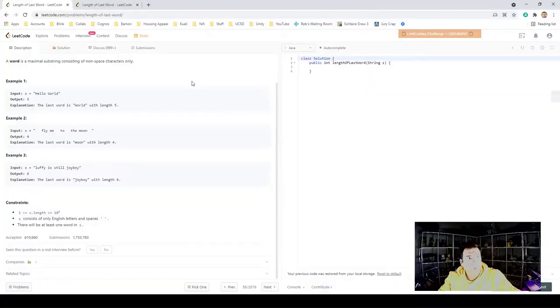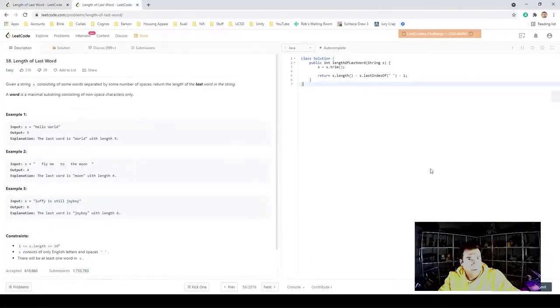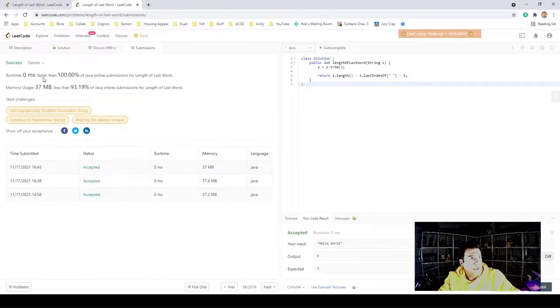All right. Let's run her through LeetCode. Success. And look at that, fastest submission out there, and it uses 37 megabytes, which is less than 93% of all the submissions. So that is pretty outstanding.